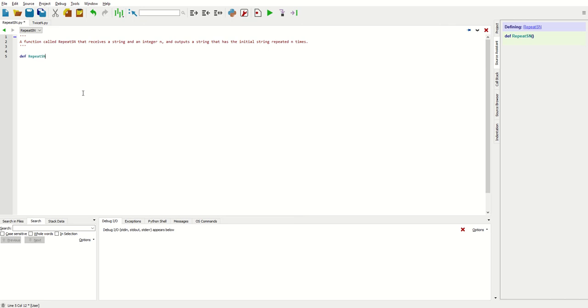RepeatSN, and we need to tell which parameters we are receiving. And we are receiving a string. I'm going to call it my string, and an integer, my integer. We can call it whatever you want. And then whatever is inside this indented block is going to be part of that function.